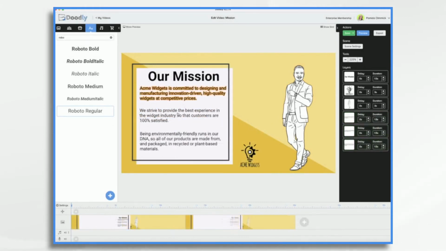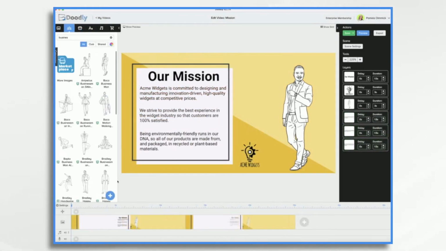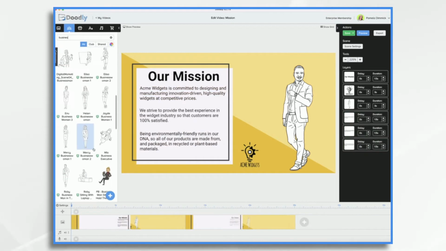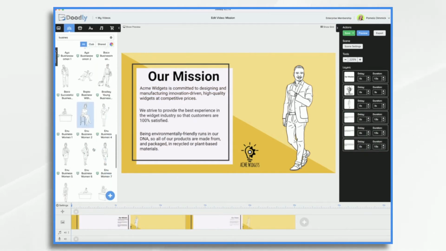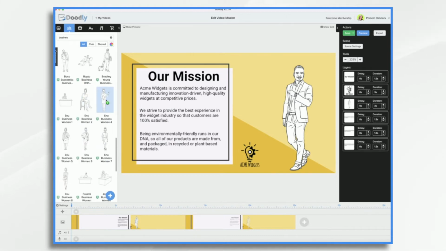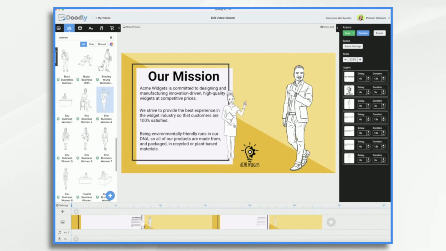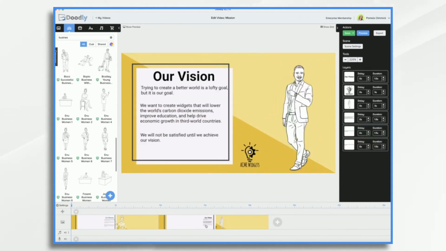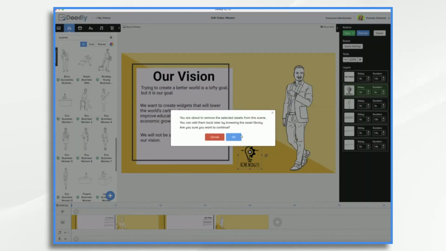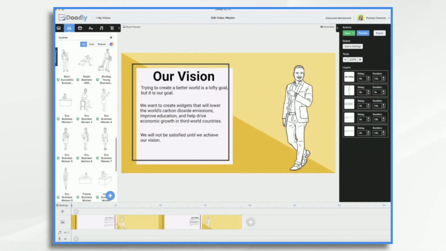Now let's work on our characters. I liked Inu for this, and I like her pointing. So let's bring this one in. Let's flip her. Okay, so I like that scene just fine. Let's go over to our second one and get rid of this. We don't need all the branding on this video because it's in the PowerPoint.